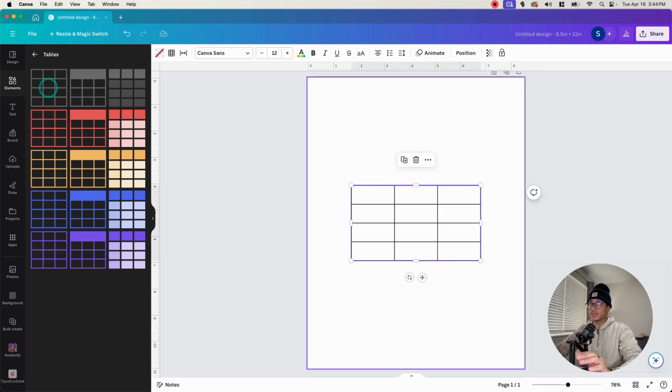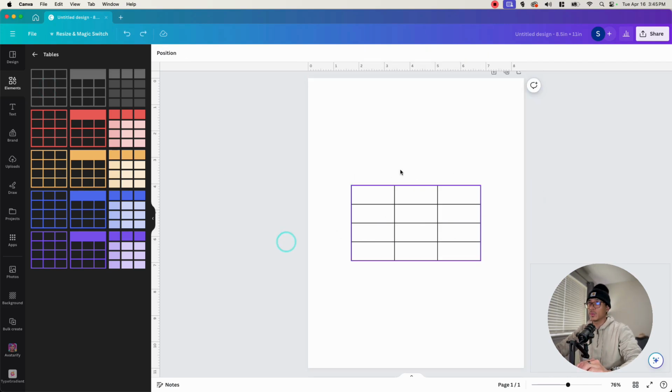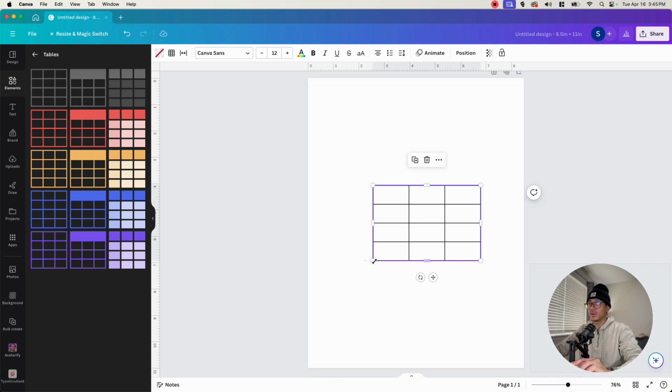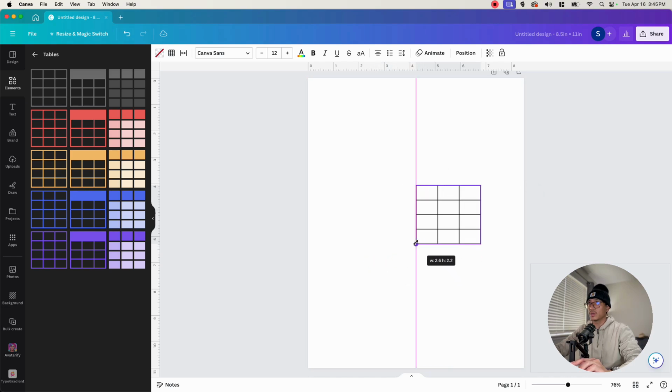So when you click it, you'll see it looks like something like this. Now what we're going to want to do is resize this so it's a little bit more square. So all I did was I highlighted the entire grid, and then if you go to the corners, you can adjust it however you want. I'm just going to try to make it more square. Doesn't have to be perfect, but let's just say something like that.